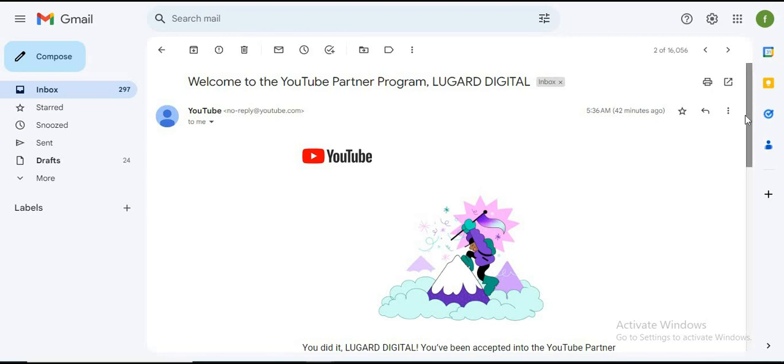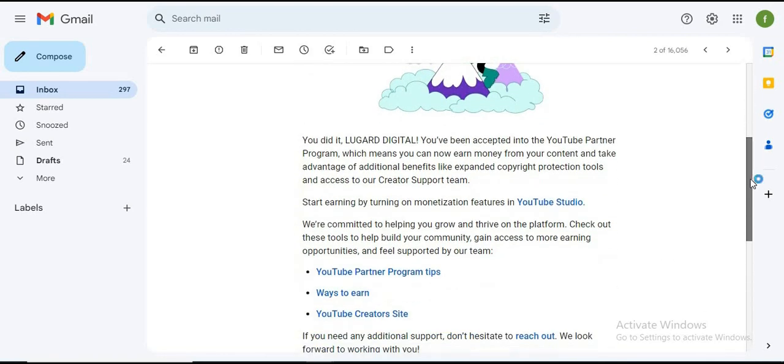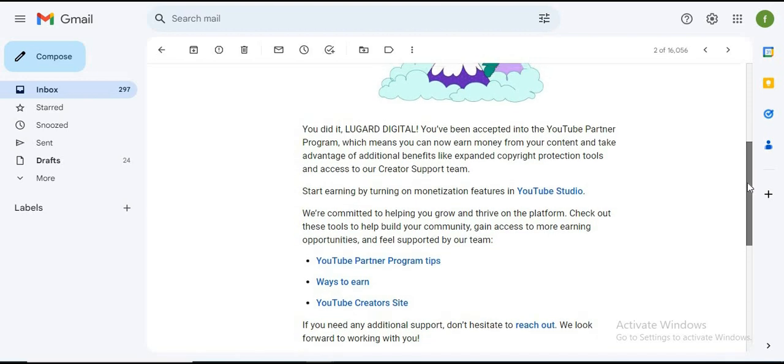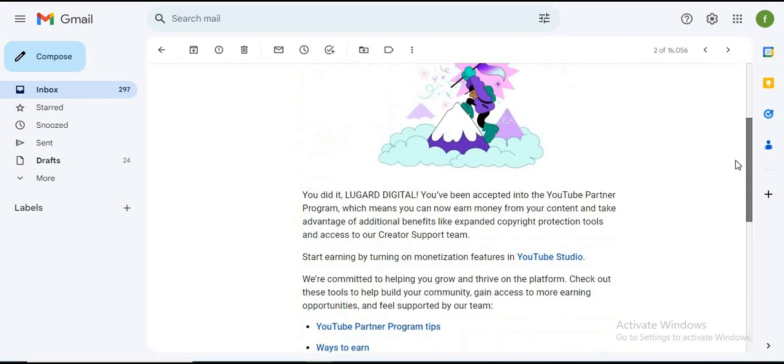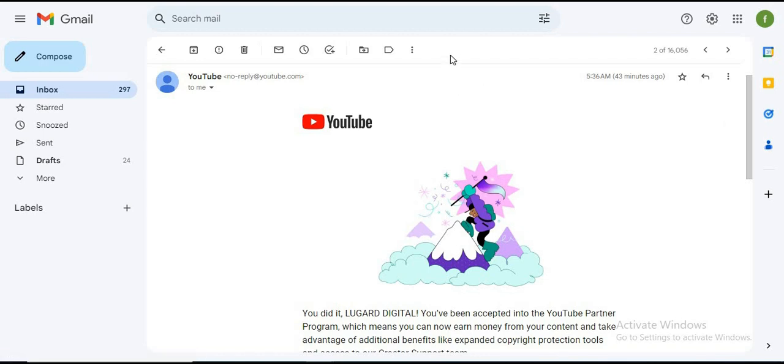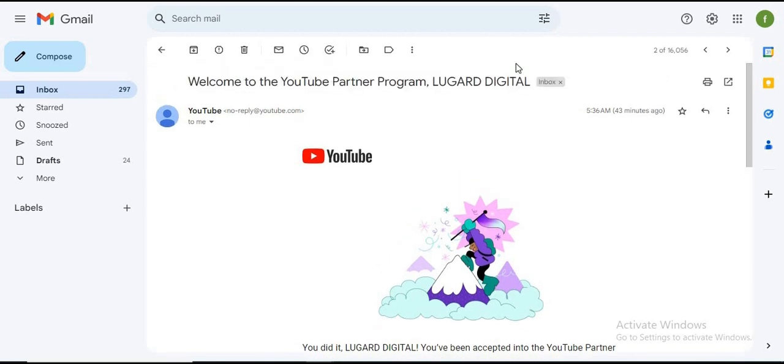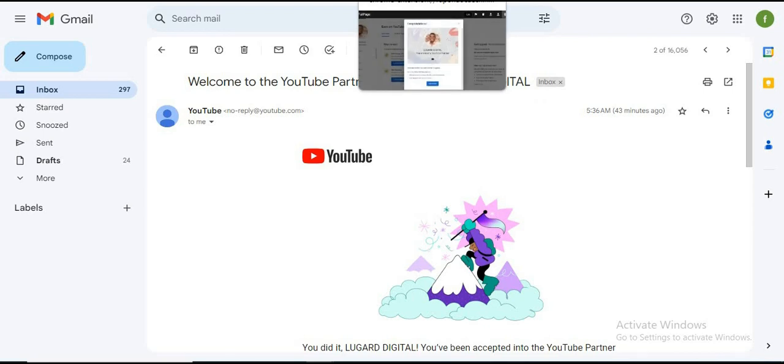This is the Gmail I got from Google. You did it, Lugard. You've been accepted into the YouTube Partner Program, which means you can now earn money from your content and take advantage of additional benefits like expanded copyright protection tools and access to our creator support team. This is the email I got from YouTube to show that YouTube has accepted me into the YouTube Partner Program for monetization of my content. Here you can see what I screenshotted.